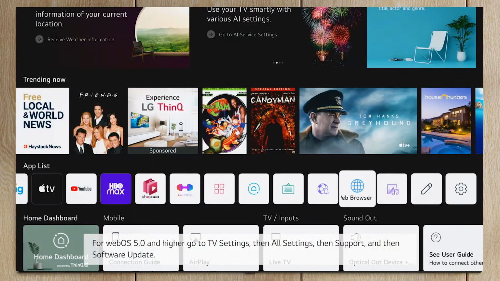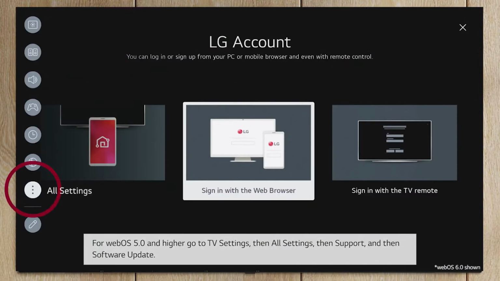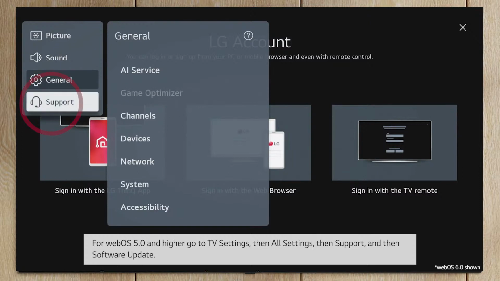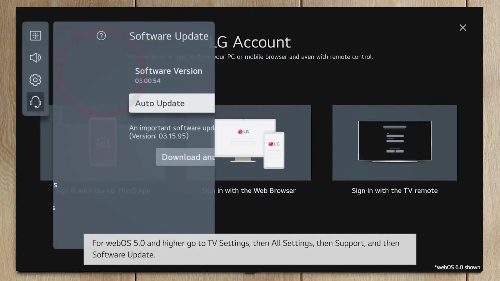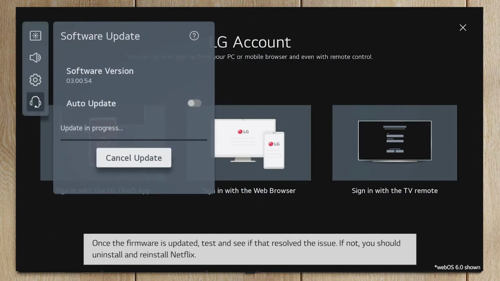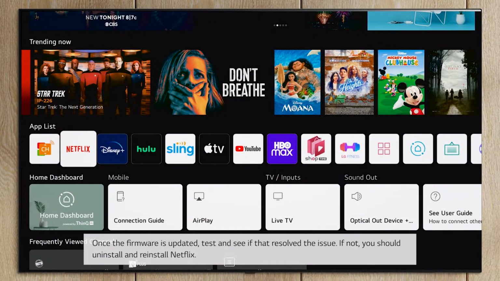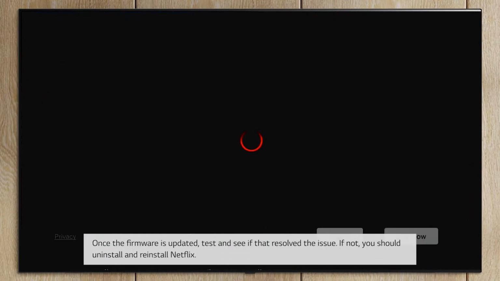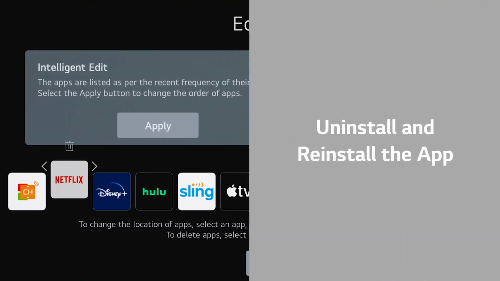For WebOS 5.0 and higher, go to TV Settings, then All Settings, then Support, and then Software Update. Once the firmware is updated, test and see if that resolved the issue. If not, you should uninstall and reinstall Netflix. Uninstall and reinstall the Netflix app.